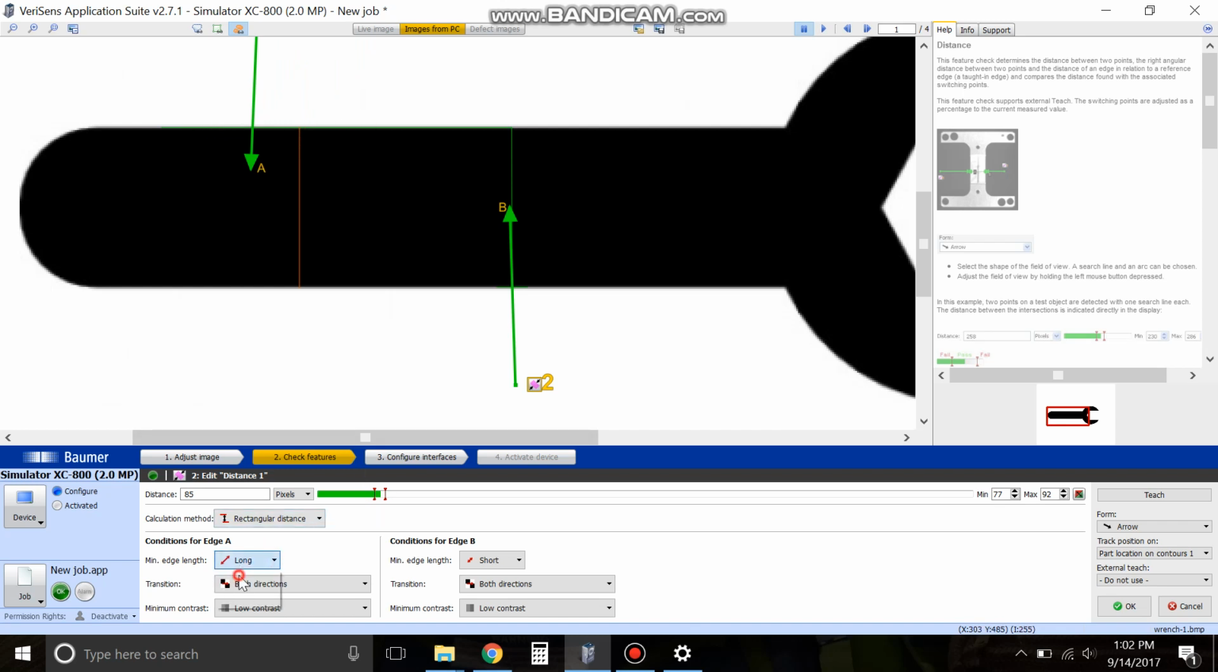If I change that to short, that edge becomes much shorter, so it's picking up even short edges. For long, it has to be a pretty good size length edge for it to pick it up, which helps for eliminating noise. If you had little specks out here and you had it at short, it might pick those specks up as an edge, or little fuzzes or stuff. Whereas if you put it at long, it's going to eliminate a lot of the noise that could mess up your measurements.